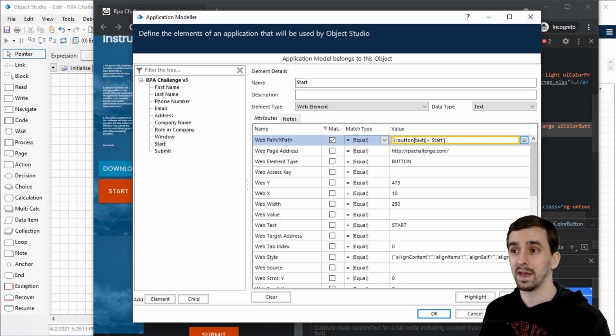And so we've got two forward slashes, button, and then inside open and close square brackets, we have text, open, close parentheses, equals, and then start inside of single quotes. That was a lot of words, but honestly, that's not that complex, right? You could adjust that. If you had another button on the page, then you just change the text right here, and you could just use this pattern over and over again for all the buttons on the page.